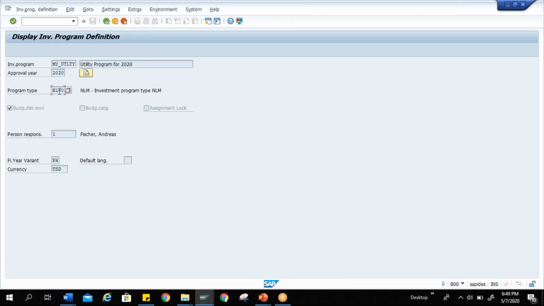We were selecting the program type, so we need to create this profile in configuration. Apart from that, we were selecting the person responsible, so there is a table which we need to maintain in the configuration. Fiscal year variant has to be created. Currency should already be somewhere in the system, right? The fiscal year variant and currency will be available in a standard system or will be created by the FI guy. But you need to create the program type here.